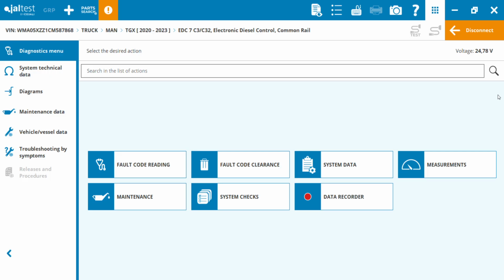So I hope that this video was helpful. This was just a brief demonstration of Jaltest on a MAN TGX 2020 and above. Stay tuned as we release further videos on MAN trucks using a Jaltest kit.